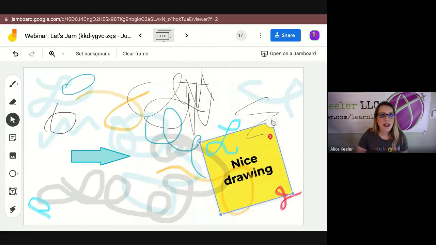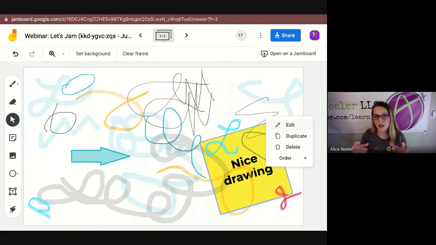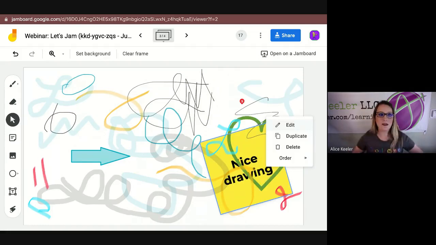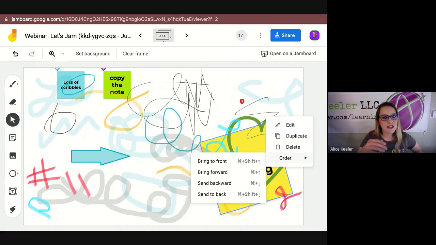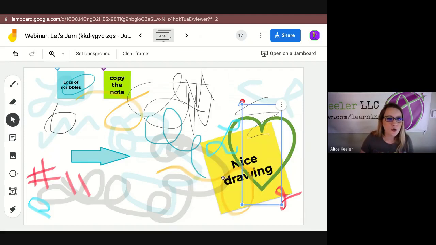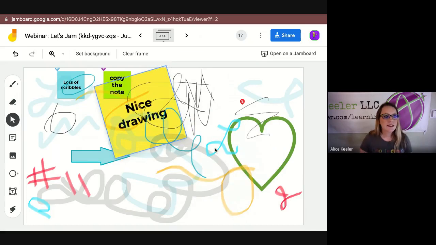Excellent, right? And then I can use the 3 lines menu on the note itself, so I can edit it, I can duplicate it, I can delete it, or I can switch up the order. Another thing that I like to point out is when I go to order, it gives me these keyboard shortcuts. I highly recommend that you learn the keyboard shortcuts. It's because when you do this with the notes, notice, here we go, note. Okay, my yellow note is behind the green note, all right?